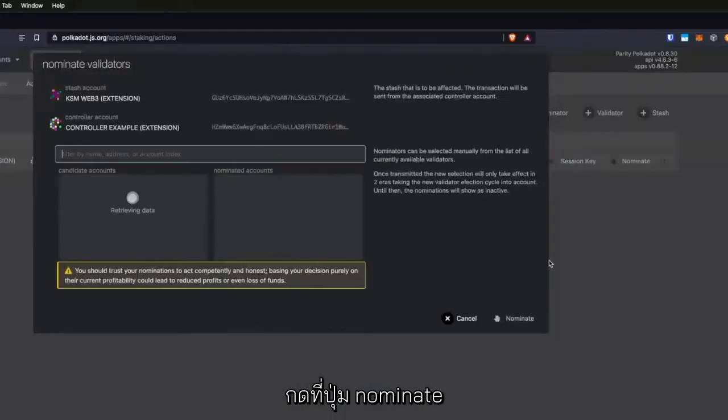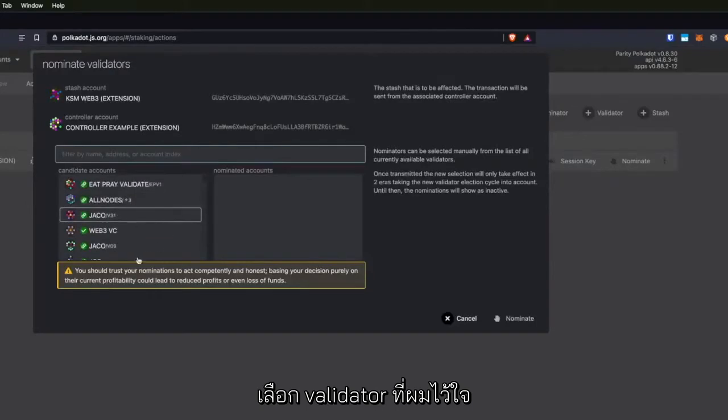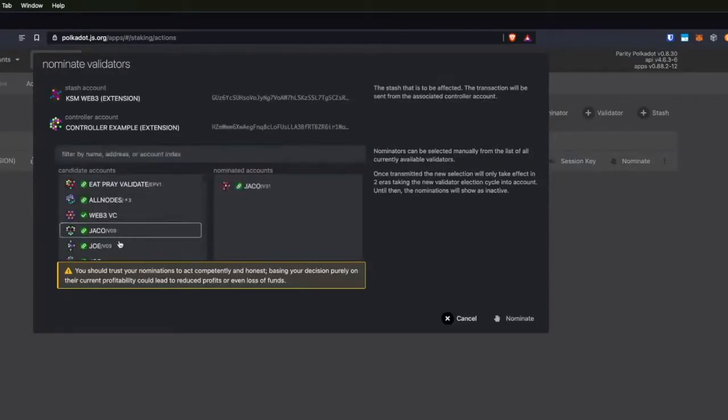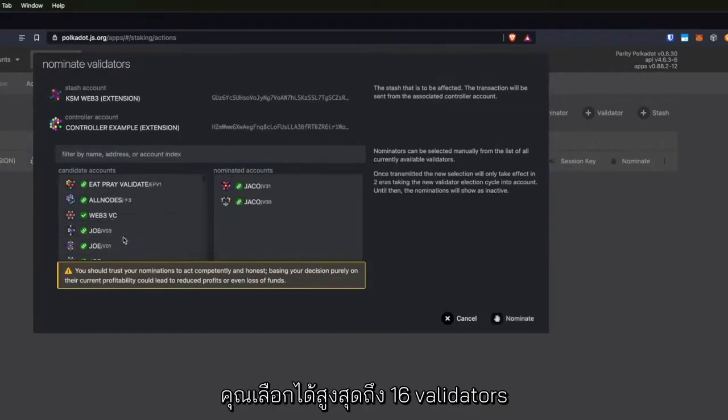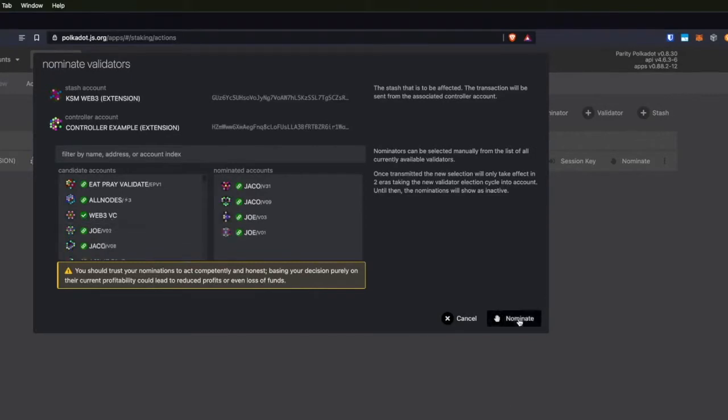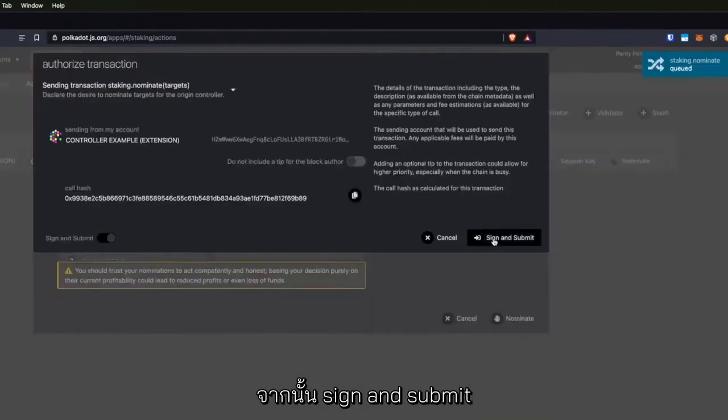I'm going to click nominate, and I'm going to select a few of the validators that I've decided I trust here. You can select up to 16. I'm just going to select 4 here. Cool. I'm going to click nominate, and then this will create a new transaction.